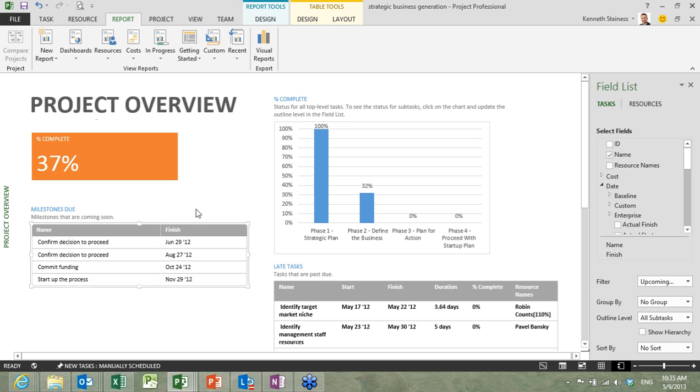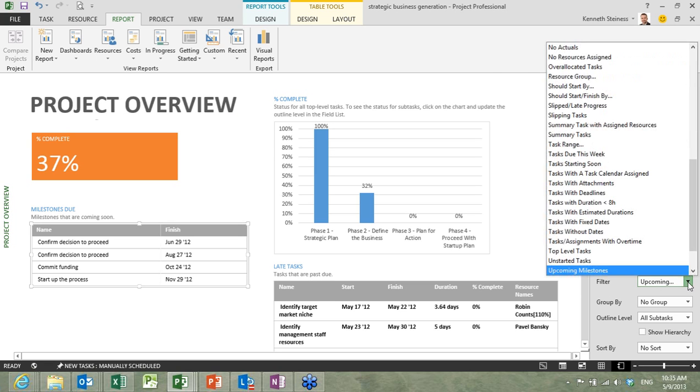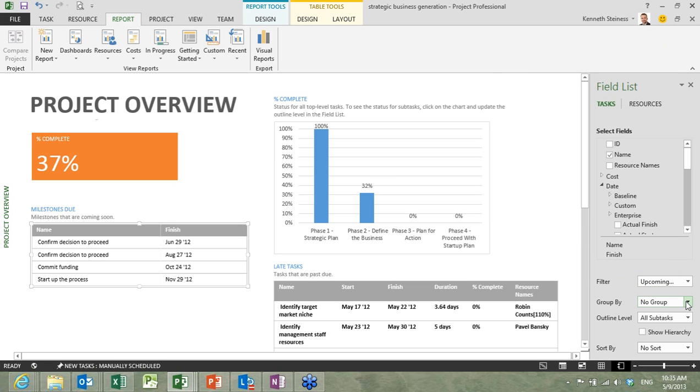So for example, this milestones due table, on the right-hand side you can see that it's filtered by upcoming milestones. It's not grouped by anything, and it's showing milestones at all outline levels. But if you wanted to only show, say, project level milestones, you can choose level 1. Or phase level milestones, you can choose level 2, and so on. You can also choose a separate sort if you wanted to. So just a lot of great options here.